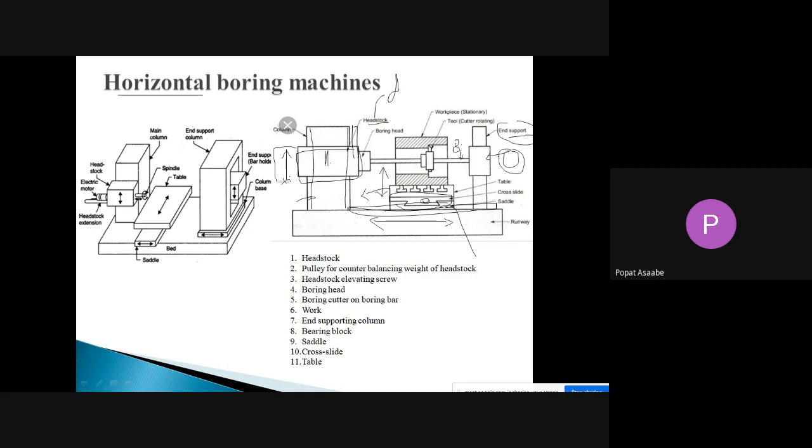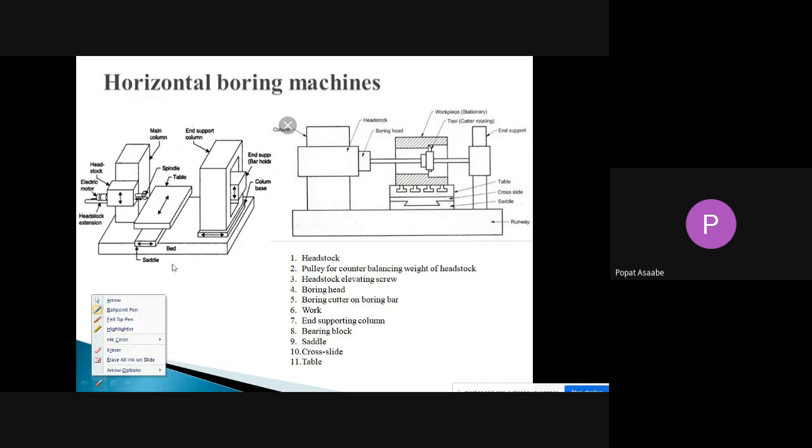See the working, how that horizontal boring machine is going to work here. Here we can mount one electrical motor, but in this line diagram it is not shown. Please see this diagram. This is the bed. At both ends of that bed, two columns are provided. This is the headstock column, and this is the end supporting column. This is the saddle.